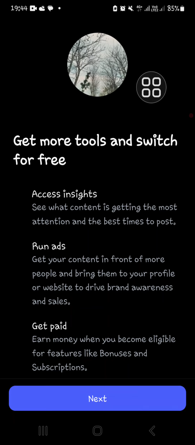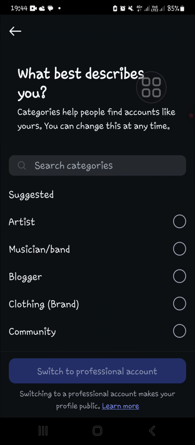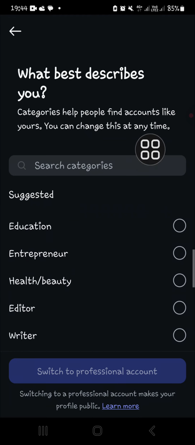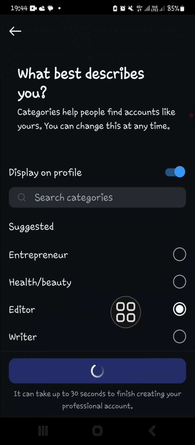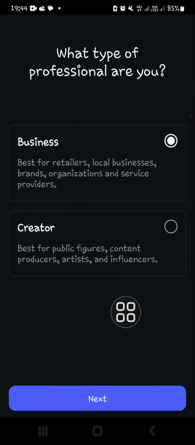All right, and I'm going to click on next, and then you can choose what best describes you. For instance, I'm just going to choose editor. Okay, then after you choose the category, you can click on switch to professional account. Okay, it's still loading. All right, and now we need to choose the type of the professional account. For me, I'm just going to choose creator, which is best for public figures, content producers, artists, and influencers. I'm just going to choose this one and click on next.